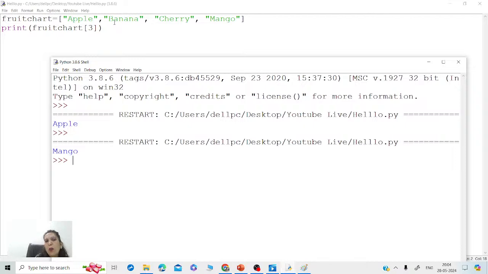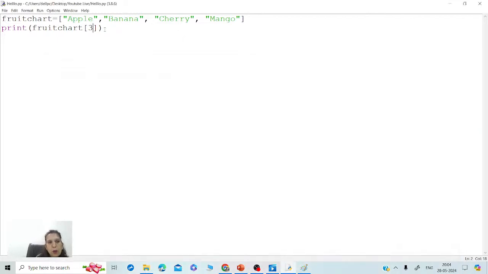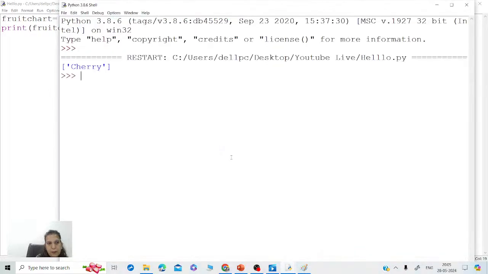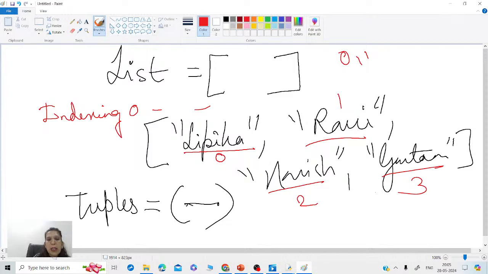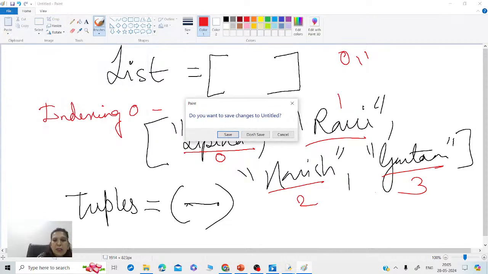Okay, I want to print only banana and cherry. What will I do? I'm going to write it like this, 2:3. That means initial and final. So now let me see. Okay, cherry. So why didn't it take the third one? Because whenever you are taking the range, it is n-1. What do you mean by n-1?